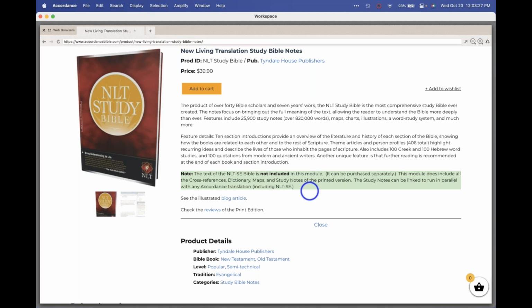So let's say you like the NIV, and maybe you like the New Living Translation too, but maybe you want to read the NIV but benefit from the NLT study notes. You can do that. It's kind of like mixing and matching. And of course, you can get the New Living Translation in Accordance. It's just sold separately. So just be aware of that. Look at the product page closely to kind of confirm this. So it's different from in print. If I buy the New Living Translation Study Bible in print, I get everything. It's all one thing. In Accordance, it's separated out, the text from everything else.